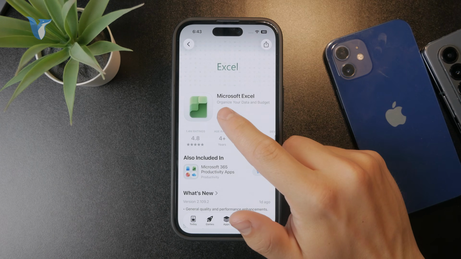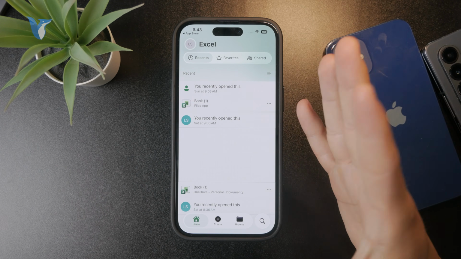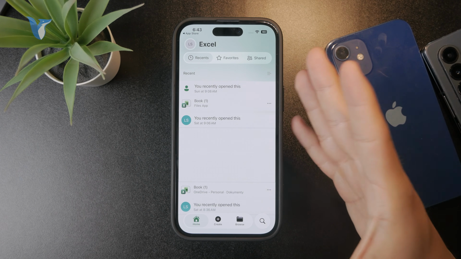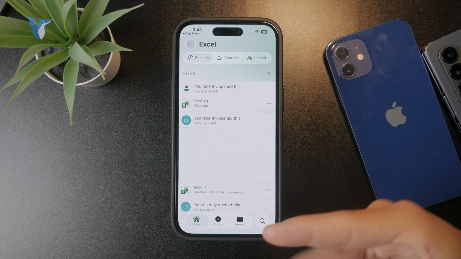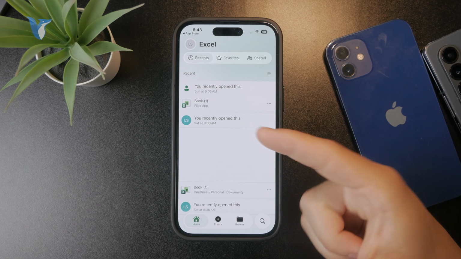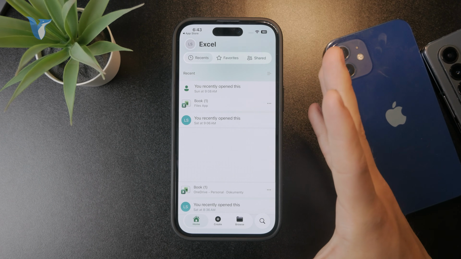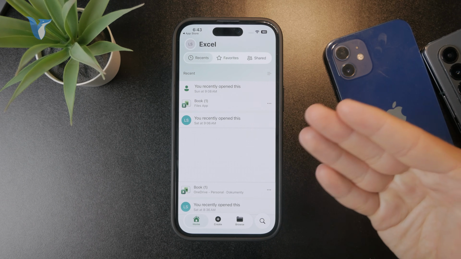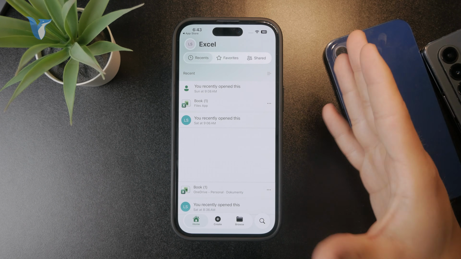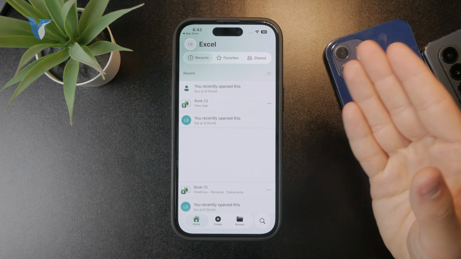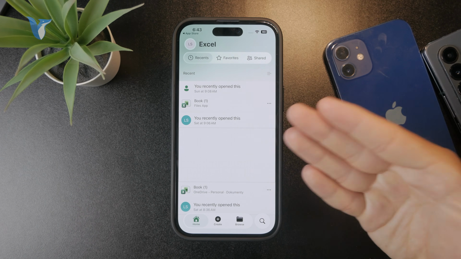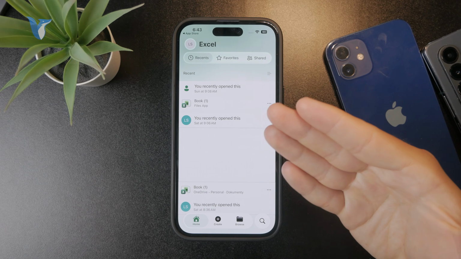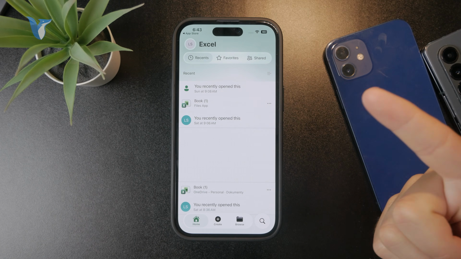It's available for free, but without a paid subscription, you cannot do much. If you don't want to pay a monthly fee for the Microsoft services, you can only use the app to read files only, right? So nothing else. You will not be able to edit the spreadsheet. You will not be able to create a new one. You will only be able to read and open the existing files.